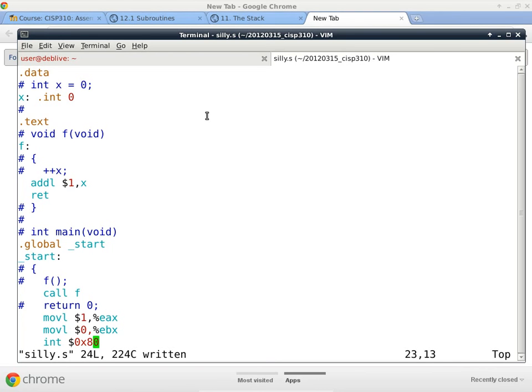Yep. This is a CISC instruction, right? This is a CISC? Yes. So call and return are CISC instructions, but many RISC architectures also implement these two instructions simply because they are used so often.